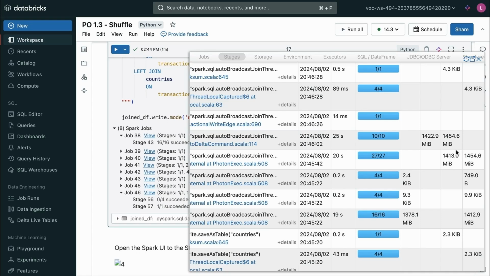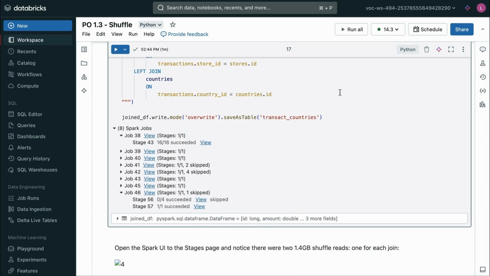Apparently, for two of these, we needed to shuffle that 1.5 gigs of our 150 million rows of data across the network at the data center, from one executor to another, to make this take place. That's not what we want. We want things to take less time.